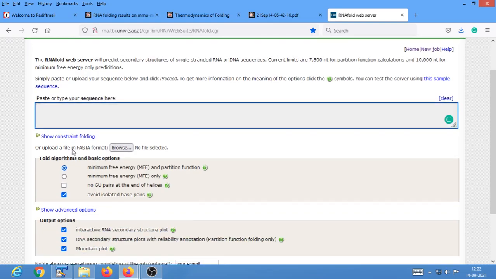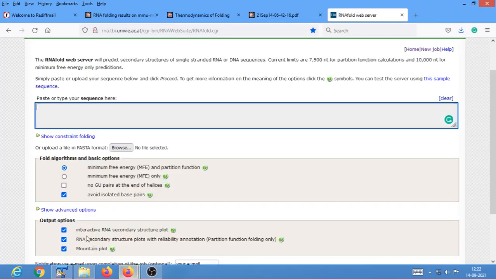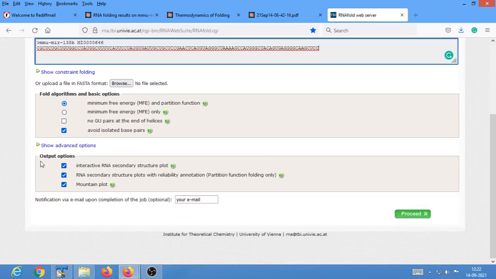Okay, so it is also very simple. All you need to do is to copy this sequence, your input sequence, and paste it over here. Now you can set a few algorithmic properties if you want, and you can also set your output option, whether you want an interactive RNA secondary structure plot, if you want your results in the form of a mountain plot, or if you want to show the reliability annotation, and so on and so forth.